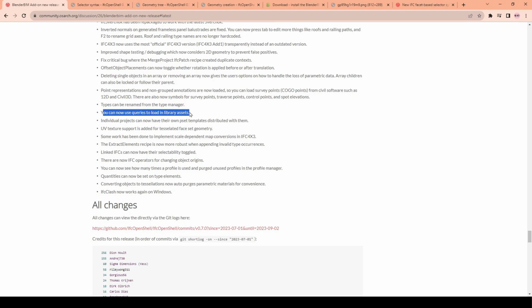You can now use queries to load in library assets. I didn't know that. I'll actually have to check that out. Individual projects can now have their own preset templates distributed with them. Yes, that's brilliant. UV texture is now stored with the drawing, basically. UV texture support is added for tessellated face set geometry. Brilliant, yeah. Some work has been done to implement scale-dependent map conversions from IFC 4x3. Very good. Extract elements recipe is now more robust when appending invalid type occurrences.